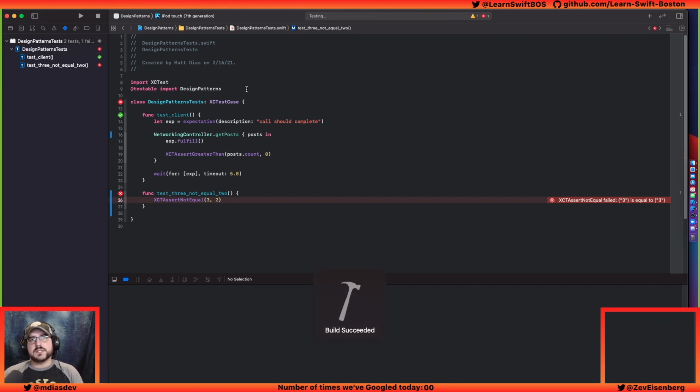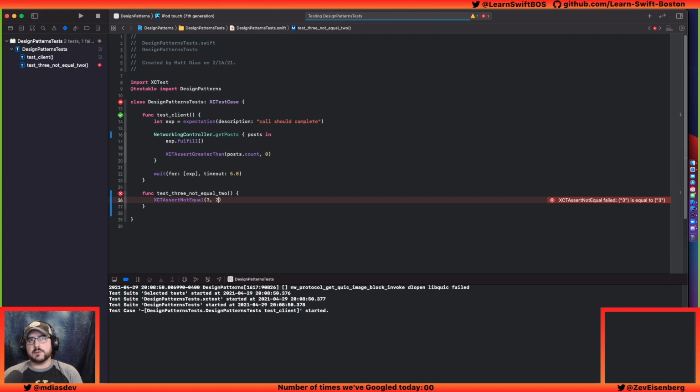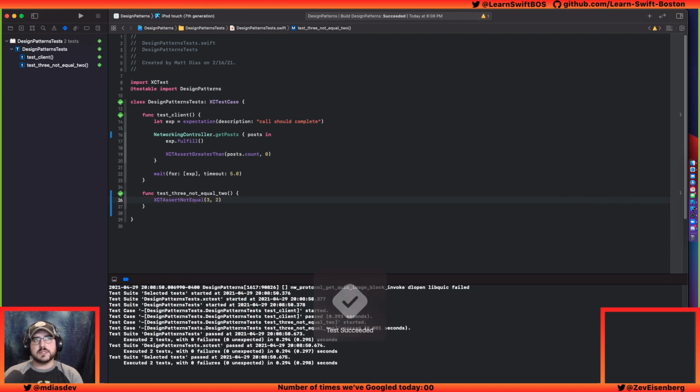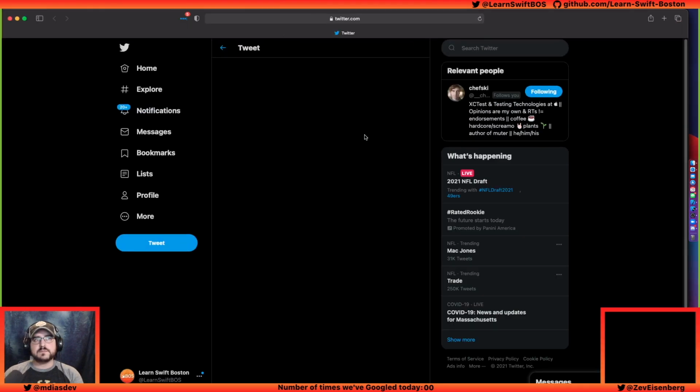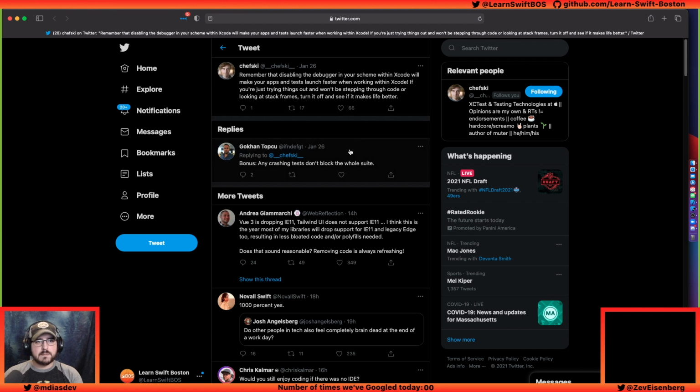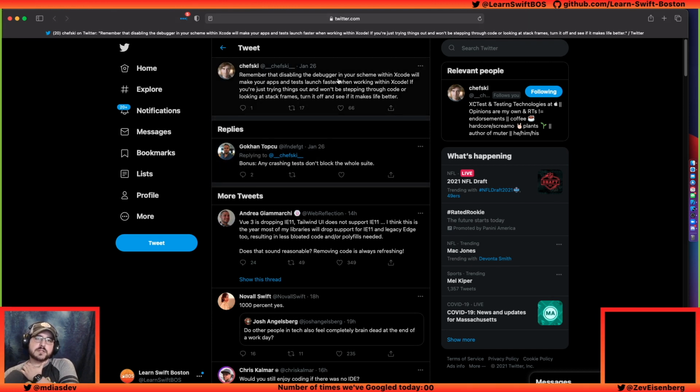Okay. So these next two come from our former co-organizer, Sean Olszewski, via his Twitter. If you don't know Sean, he's super into testing. He has this tip: remember that disabling the debugger in your scheme within Xcode will make your apps and tests launch faster when working within Xcode. If you're just trying things out and won't be stepping through the code or looking for stack frames, turn it on. It makes life better.